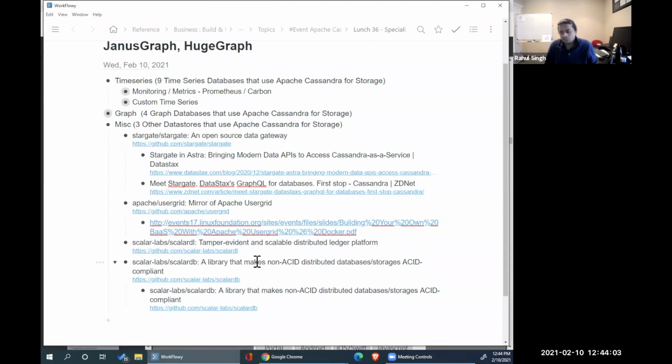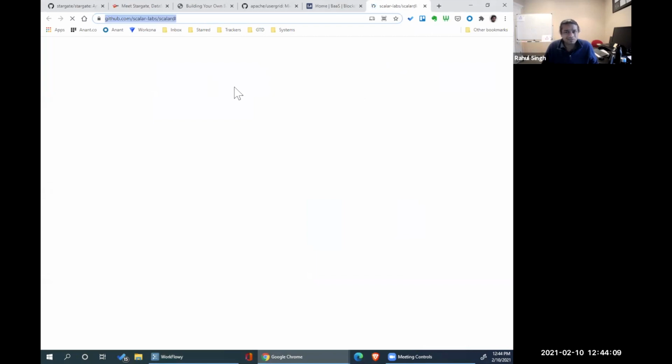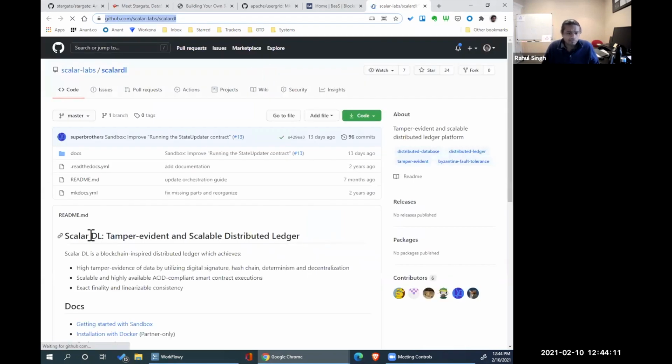And then finally, Scalar DL and Scalar DB. These are two projects from a company called Scalar. They've given talks on this, but Scalar DL is a tamper-evident scalable distributed ledger. It's not blockchain, but it's a ledger, meaning that because it's in a distributed system, everything is ACID compliant for the ledger to be accurate. And because it runs on Cassandra, it can be highly scalable.